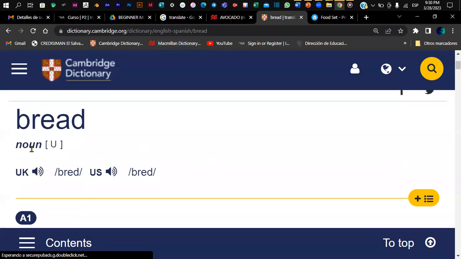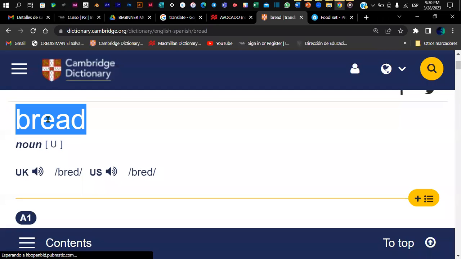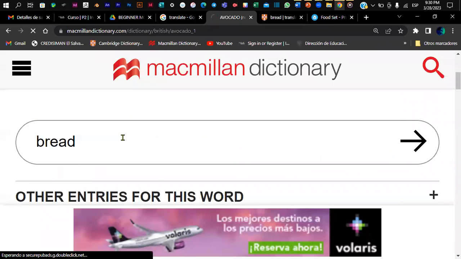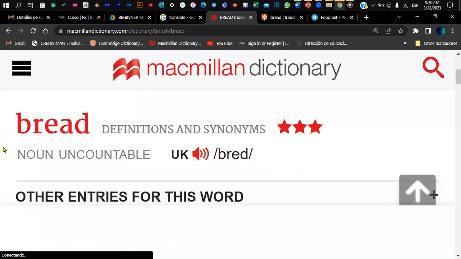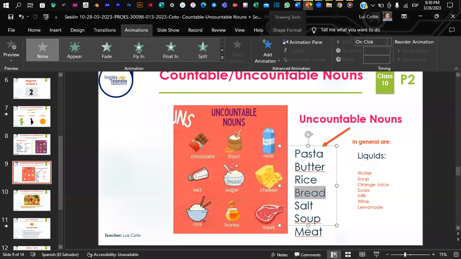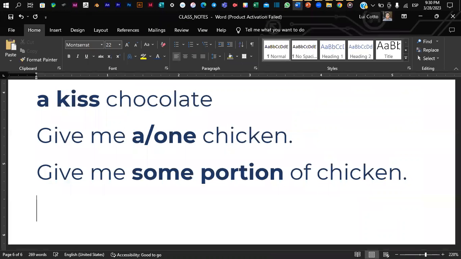Bread. It says letter U means uncountable. It's not countable, see? None. Noun, uncountable. But how do I say un pedazo de pan? ¿Cómo digo un pedazo de pan?